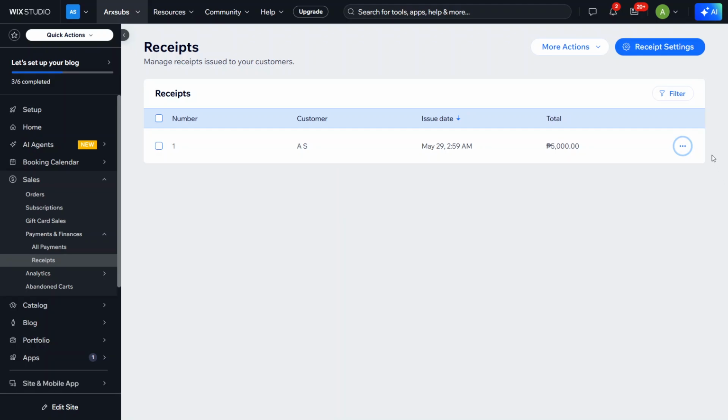Now find the specific receipt you want to send. You can scroll through the list or use any filters or search options available at the top of the page to locate it more quickly, especially if you have a lot of transactions.